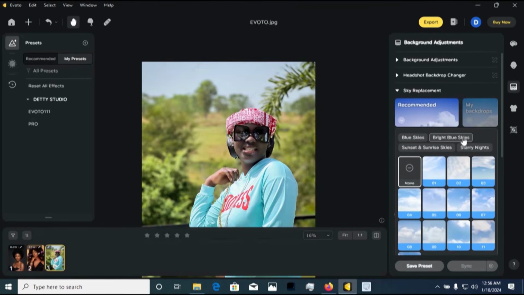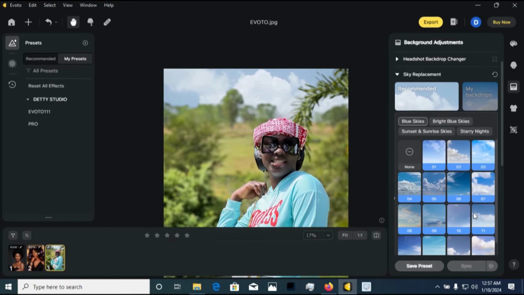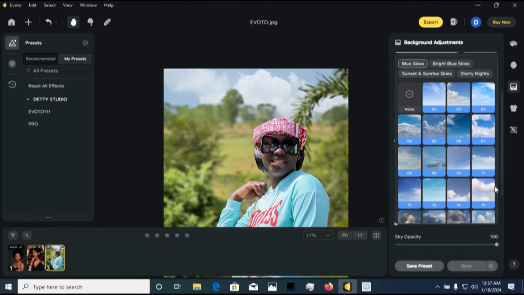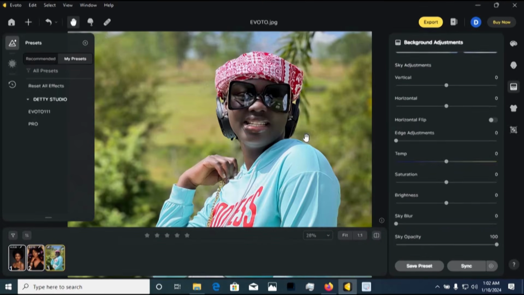You're going to see bright blue sky. I don't want the bright blue sky, so I'm just going to click on the blue sky. And once I click on the blue sky, I'm just going to select this one, this 02, and look at the results, the before, the after.